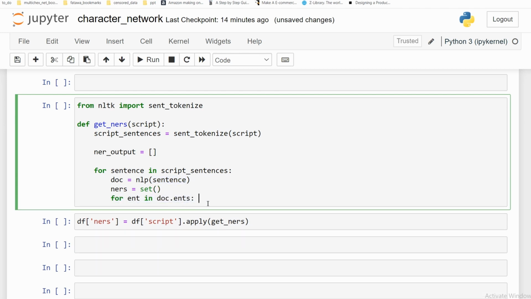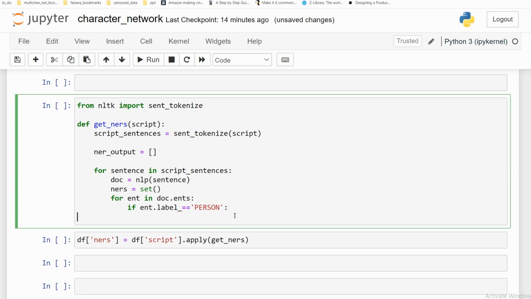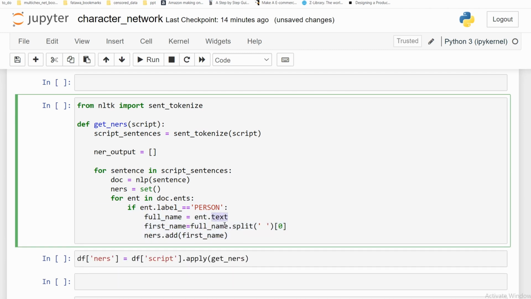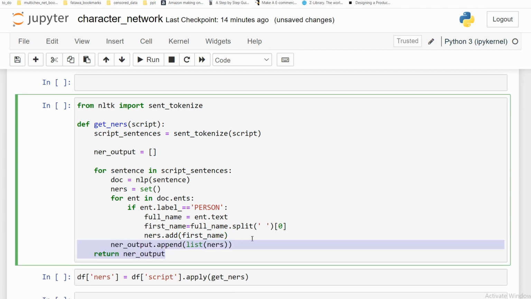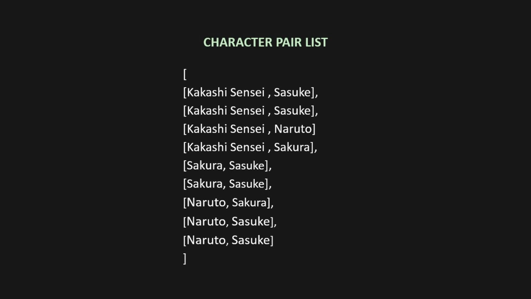If the entity label is a person, we take its text and then extract only the first name from the text. Then we add this name to a set. We are using a set here because it assures that all elements are unique. We don't need to know whether one name appeared multiple times in a sentence for our use case. Then we add this set into an NER output list. For each time 2 characters appear within 10 sentences, we want to add those 2 characters to a list.